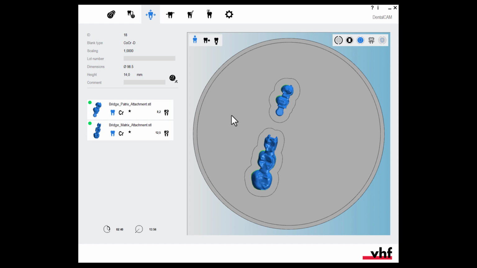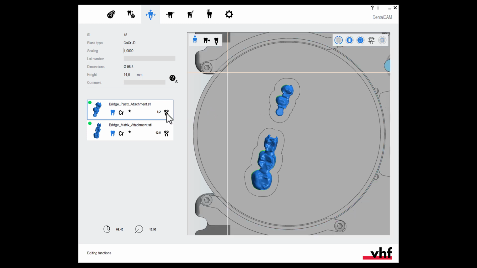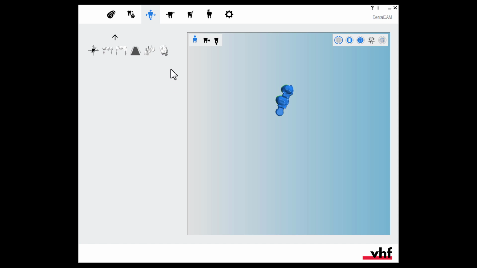To open the editing function for our first object, we select it in the blank display. DentalCam highlights the selected object in the object list with a blue frame. Now we open the editing functions for the object. With a right click, DentalCam shows you which editing function is hidden behind the respective icon. We open the editing function for marking attachments.